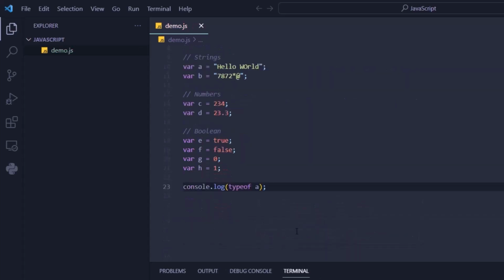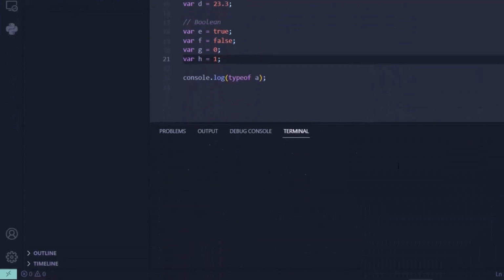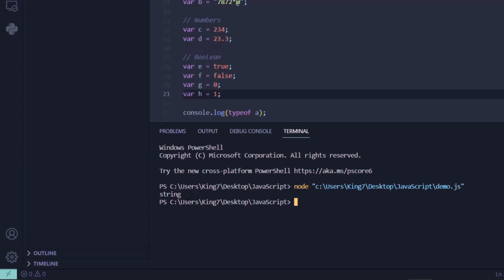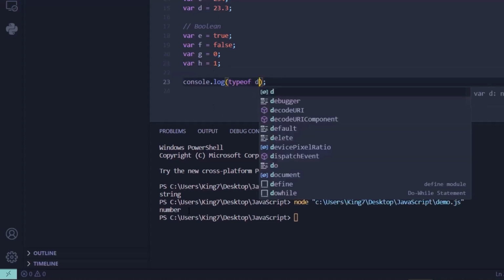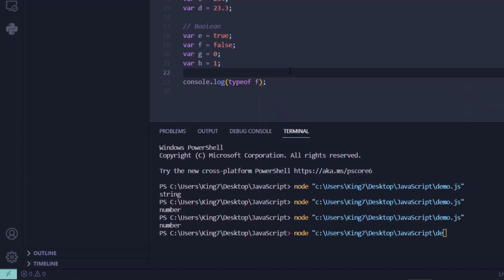So if I were to simply write this code and execute it by right clicking and choosing run code, on the terminal I would get that it is a string. So as you can see from the output, the type of the variable a is actually string. Now let's check for variable d. So simply change this a to d and rerun the code, and it would display the type as number. So now let's check the data type of the variable f, save the program and execute it, and we get the data type as boolean.